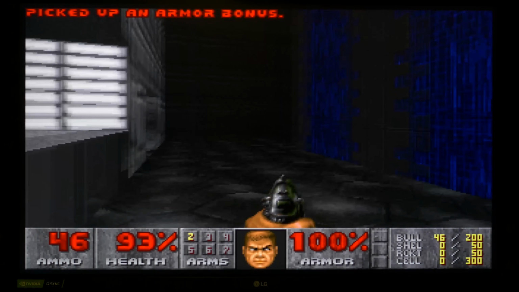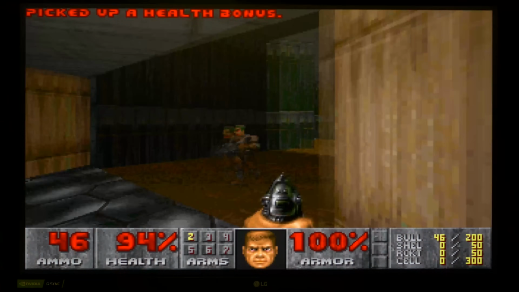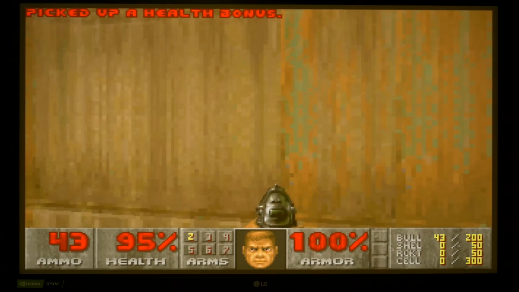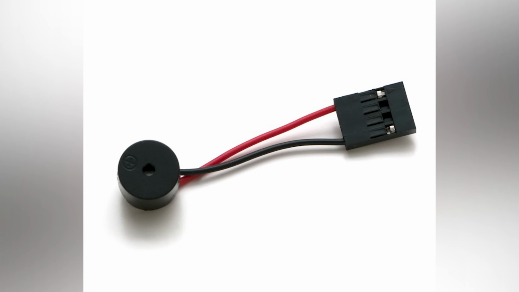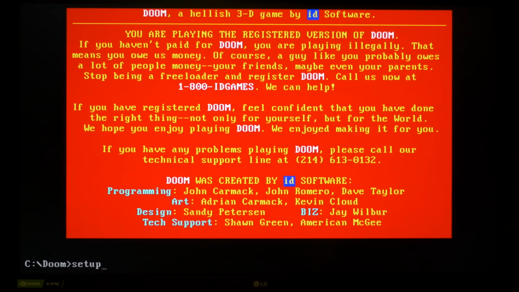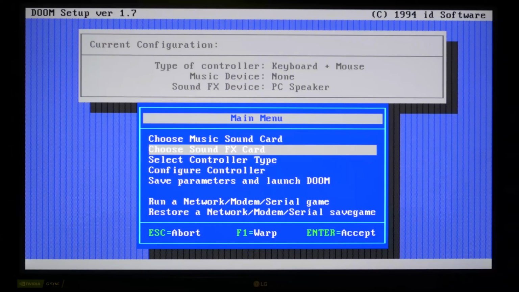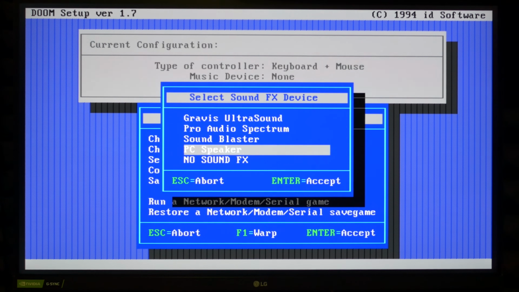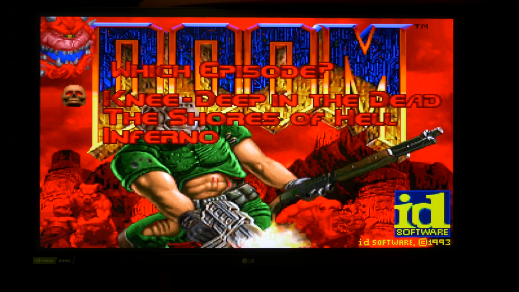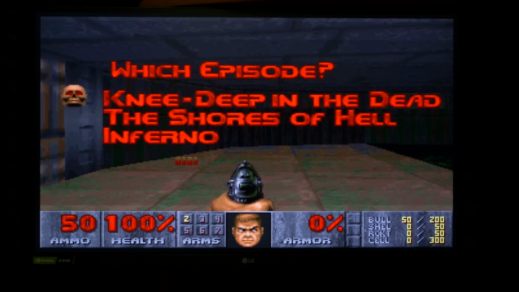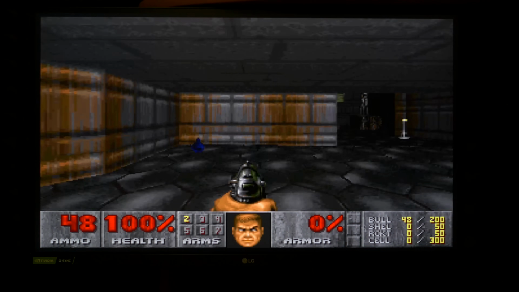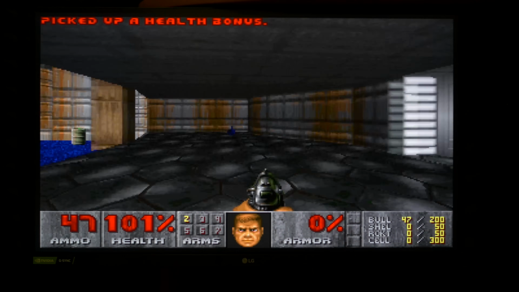It's working well, but we don't have a sound. This is not surprising, because MS-DOS doesn't have modern sound drivers. It's no big deal, we can use a PC speaker. To change sound output, we need to start setup, choose sound FX card and choose PC speaker. Then save parameters and run Doom. And now you can hear the sounds.